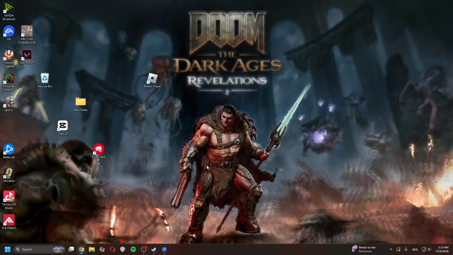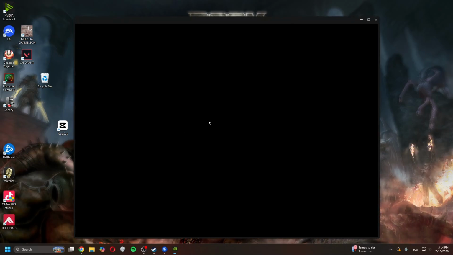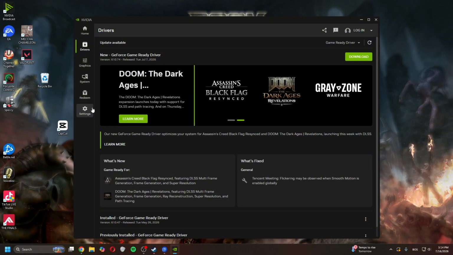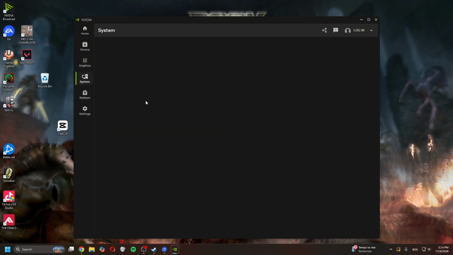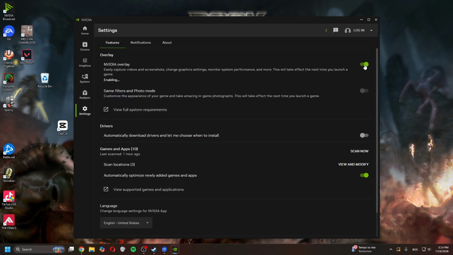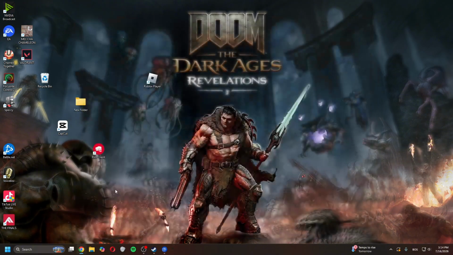Now what you want to do is don't restart your PC just yet. You want to go here, open your NVIDIA or AMD app. Now go to drivers. Make sure that you download the latest and greatest AMD or NVIDIA game ready drivers. Also, while you're in here, you want to disable in the system the G-Sync if you have it on. And you want to disable the NVIDIA overlay if you have it on. After all of that, you can exit out of this.